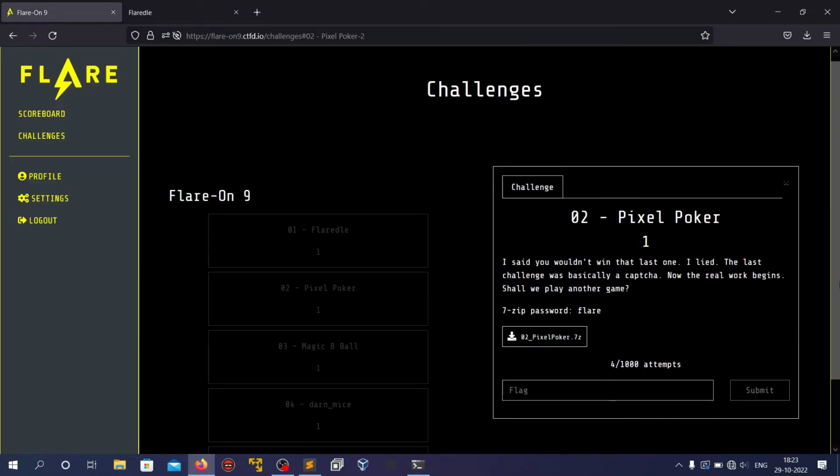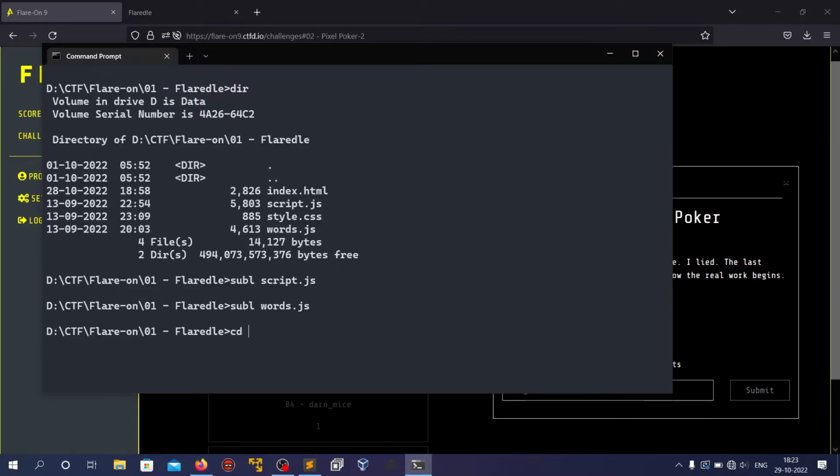Now let's quickly solve the second challenge as well, which is Pixel Poker. In this challenge, I didn't actually do any reversing. If you have solved any steganography challenges, this was an easy challenge on the steganography side. So let me go to the directory of this.